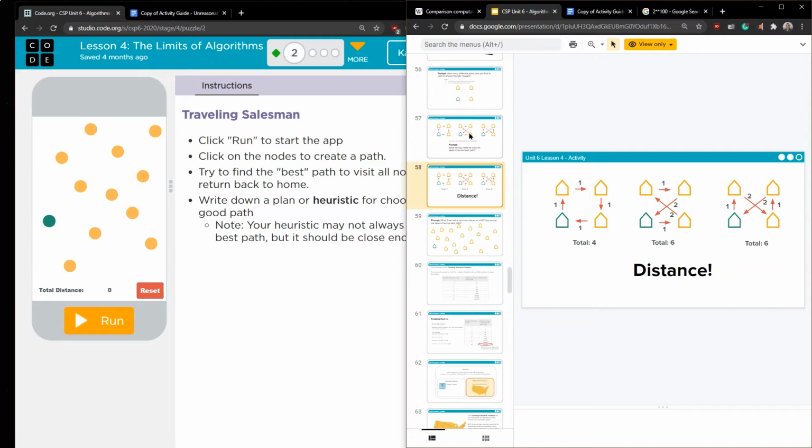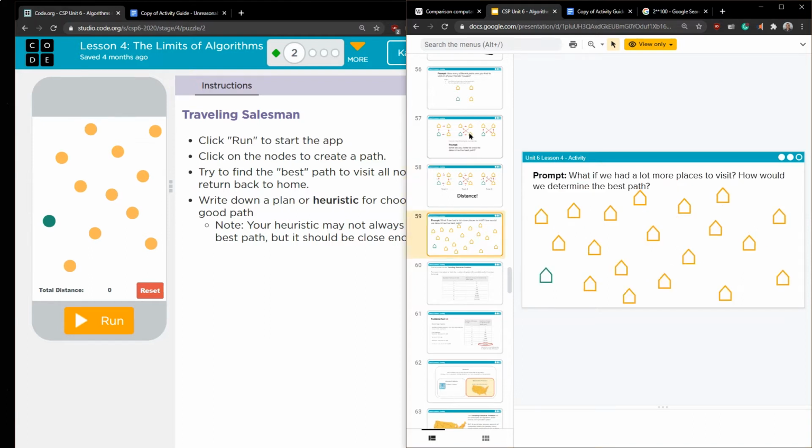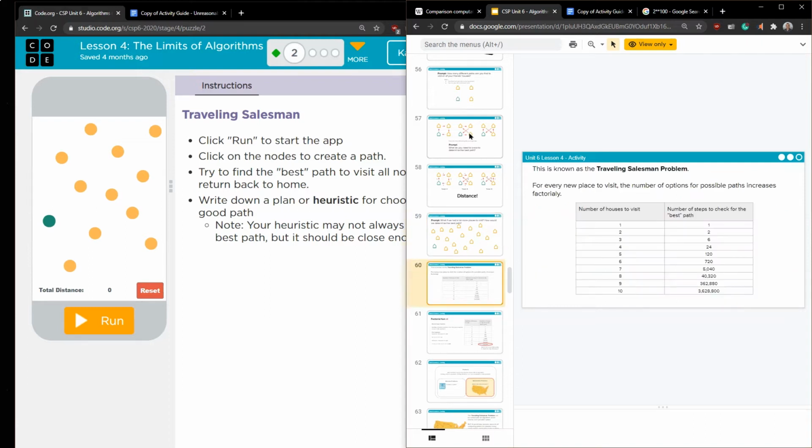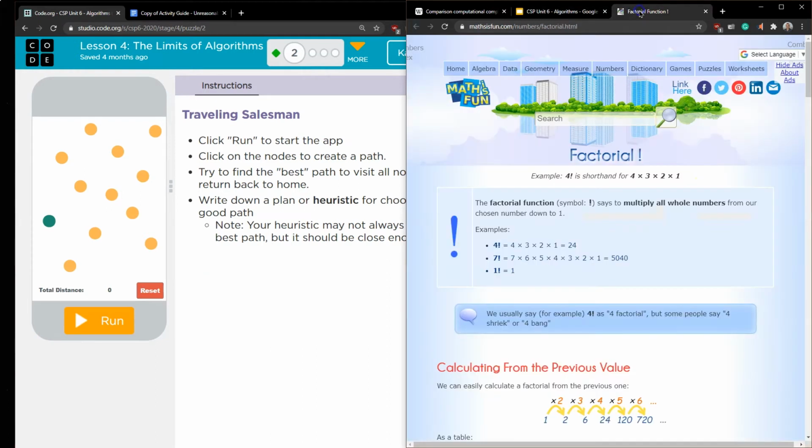Distance, right? So if we do add distance into this, it would enable us to understand which path might be ideal rather than just looking at randomly how to go from one to another. Now, what if we had a billion places, like I was saying? How could you determine? Well, this is known as the traveling salesman problem. Every new place to visit, the number of options for possible paths increases factorially. And before I lose you off the deep end with that terrifying number, what's factorially?